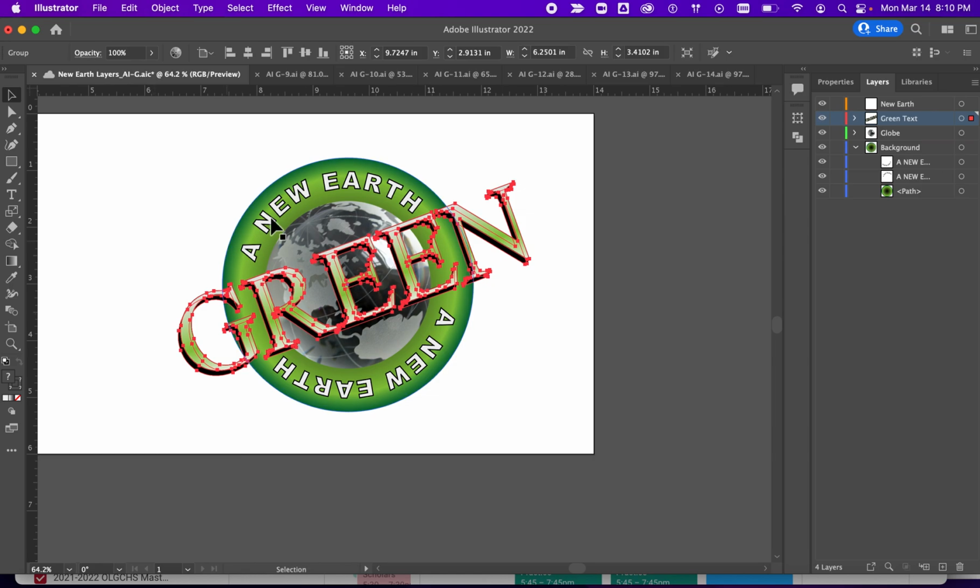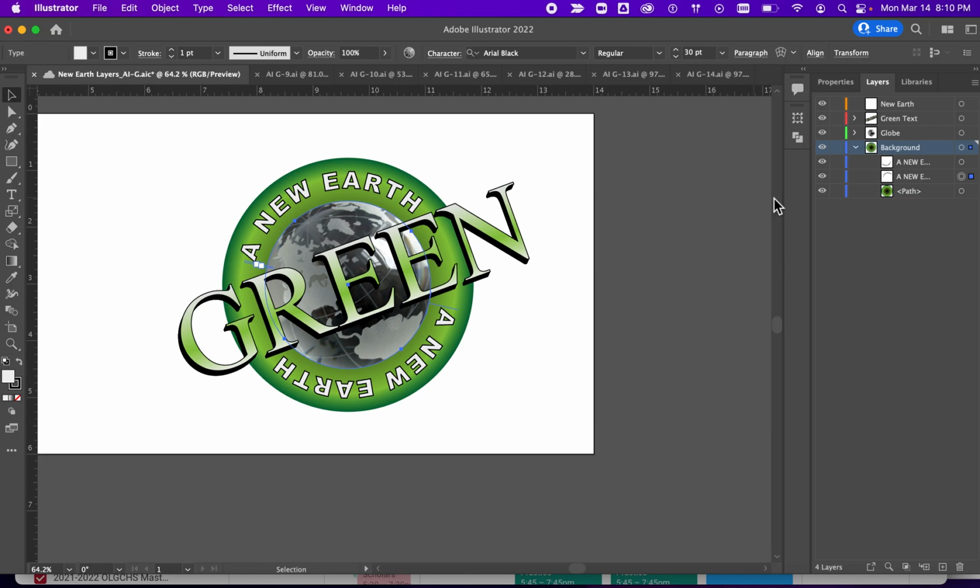Now I need to select both instances of new earth, right? So I've got this one, I've got both of these over here. And now I find it easier to just select one and then hit the shift key and then select the other. So I now got both. And what I can do is take this little indicate selected art button and drag this one up to where it says new earth. Great. So now I can see all of those.